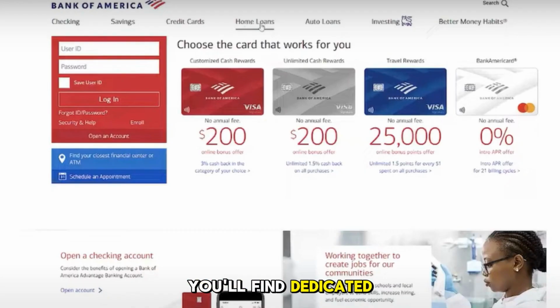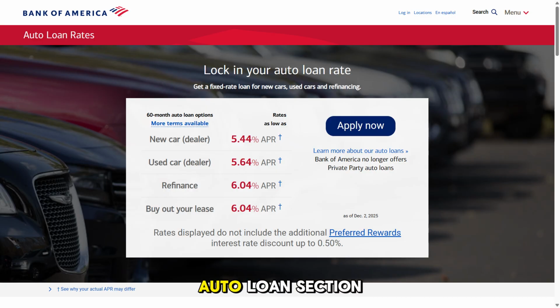You'll find dedicated sections for different types of financing. For larger personal expenses, you should explore two main categories. The first is auto loans. If you need a loan to purchase a vehicle, this is a straightforward product they offer. Click on the auto loan section to review the current rates, terms, and eligibility requirements.